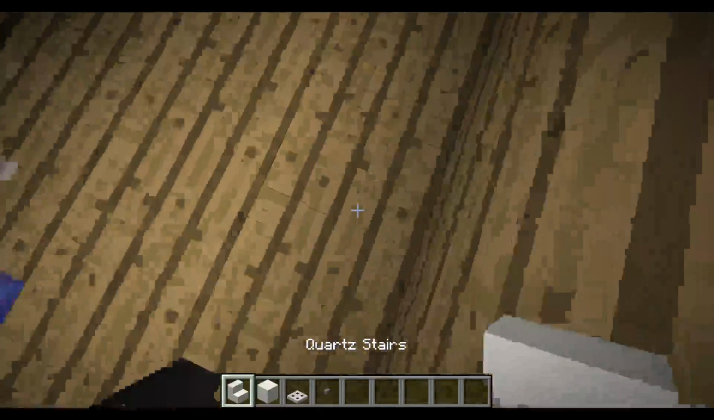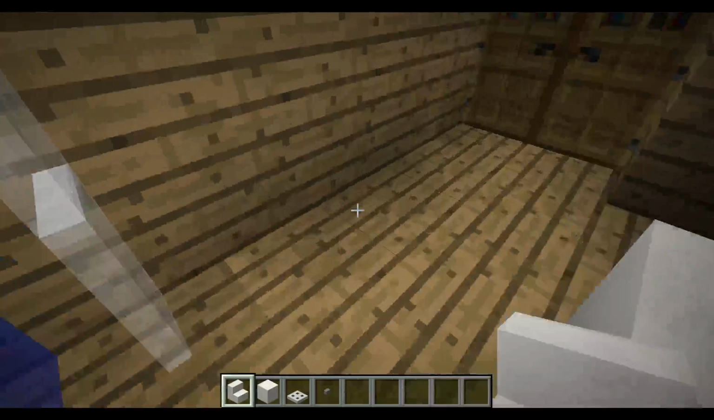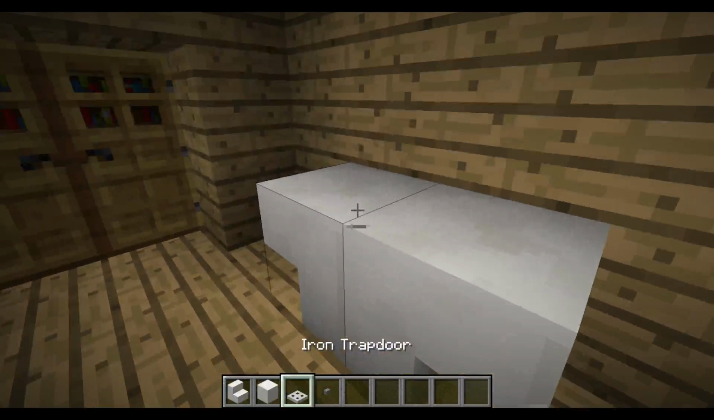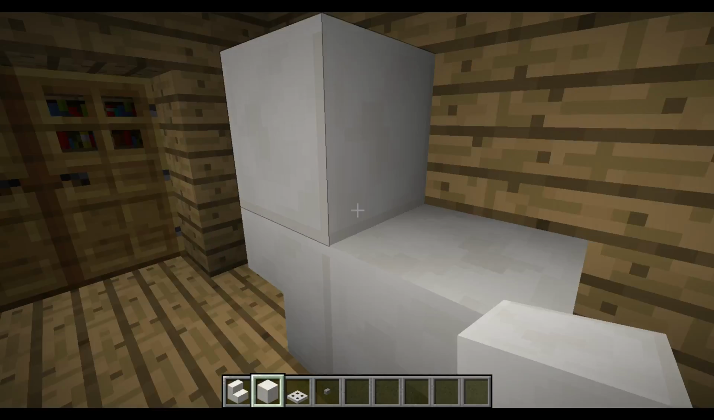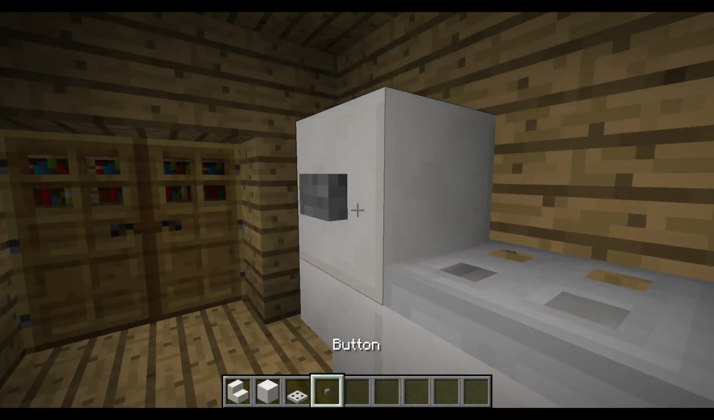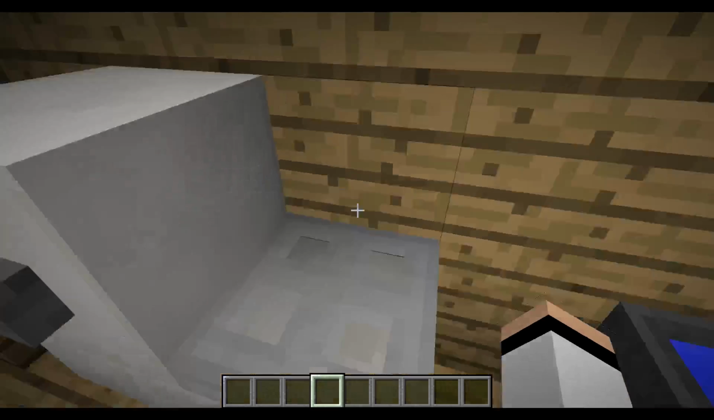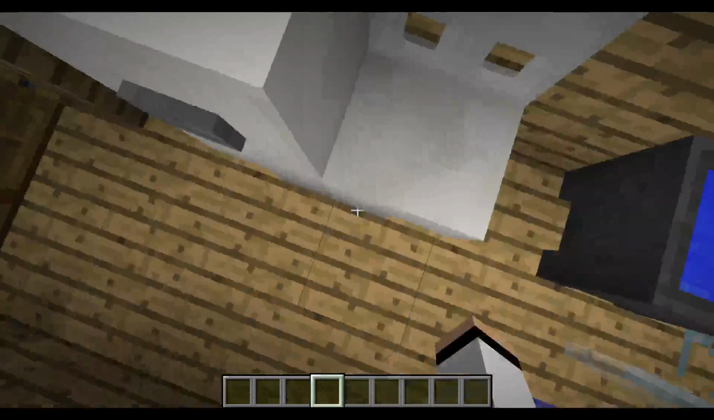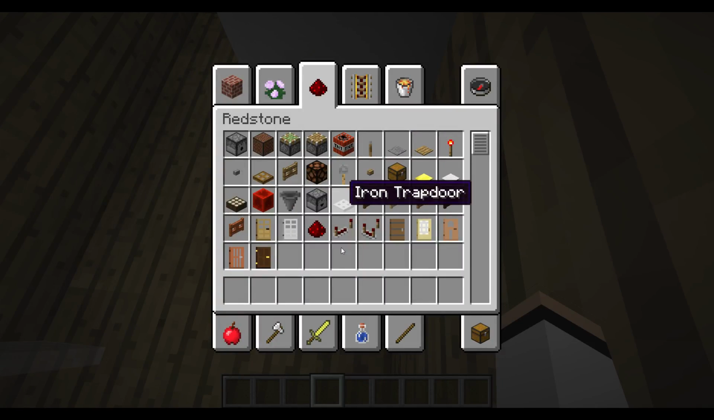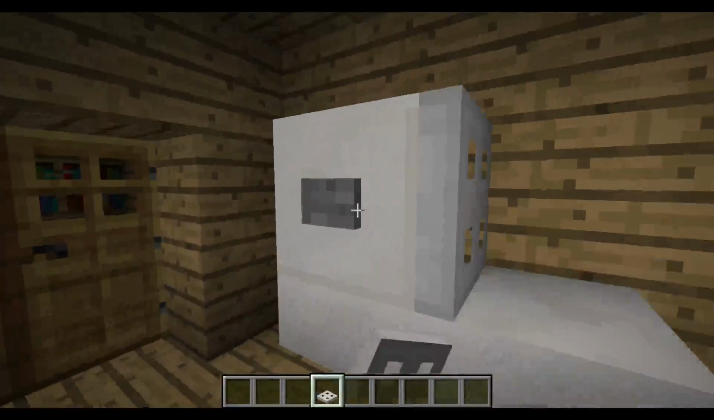Okay, so you need to place upside down stairs, back to back, like that. And you place the block of quartz on the back one. Then you place the iron trapdoor on the front one, and then you can put the button anywhere. I'm just going to put it on the side. And so then you have the toilet that actually opens, and oh, it's on the wrong side. There you go, better.